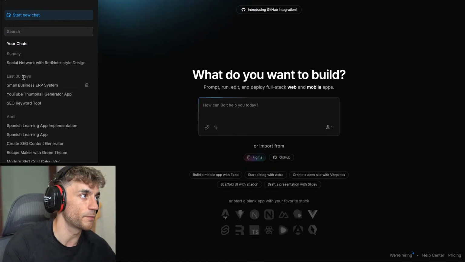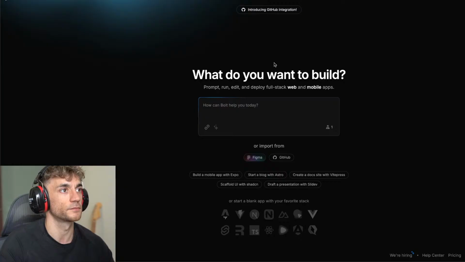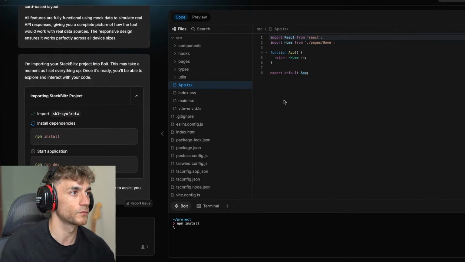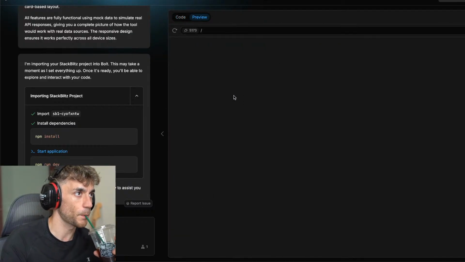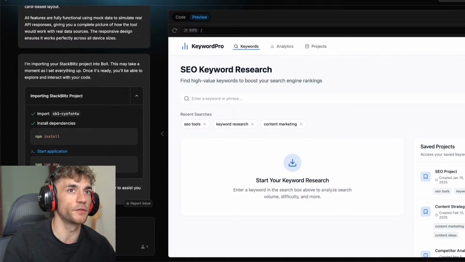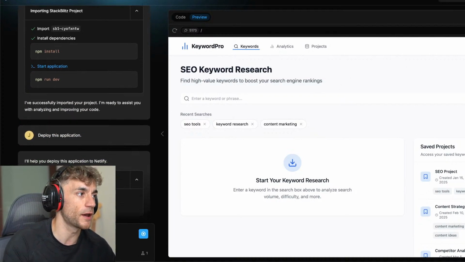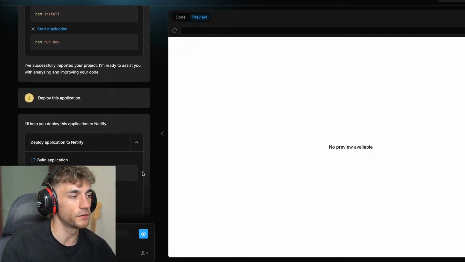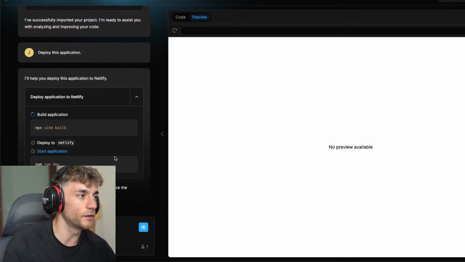So if we go back through my previous examples, let's have a look at this SEO keyword tool. If you want to deploy it, just click on deploy in the top right. And then you can deploy it to Netlify, right? So as long as you've got the website ready to go, just use something like Bolt.new.